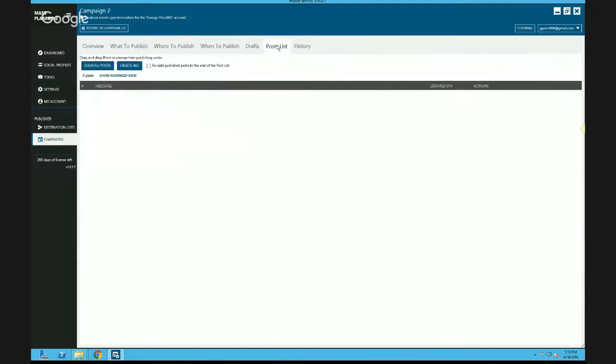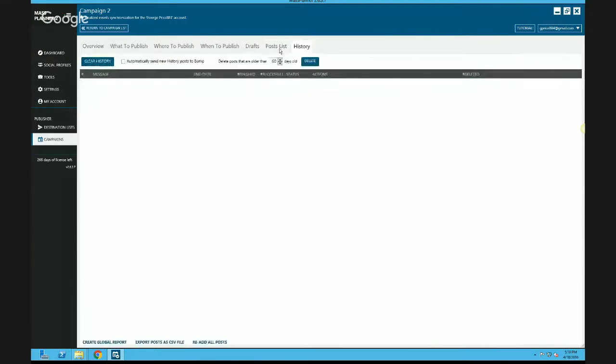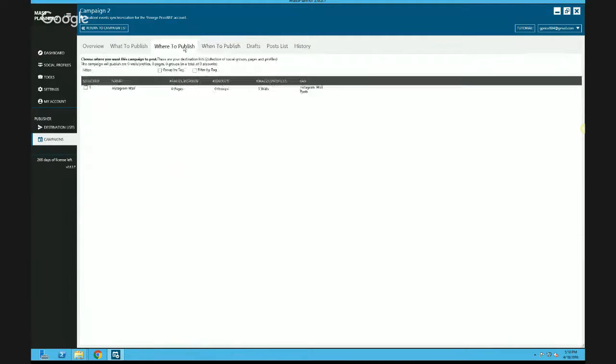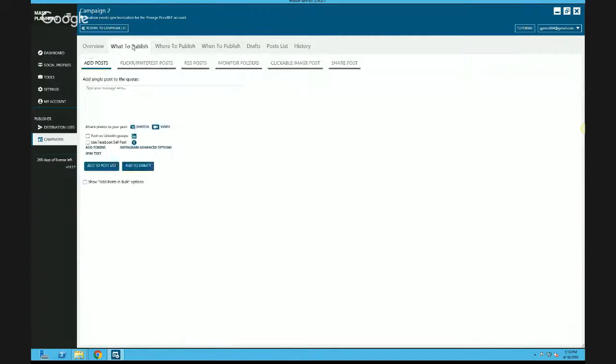Post list, there should be nothing. History, I don't think I posted anything. When to publish, 24, okay. Where, nothing. Well, okay, cool. So I'm going to exit this installation, and we've seen the difference so far, which is basically letting us know that this campaign image data needs to be copied over, all right?